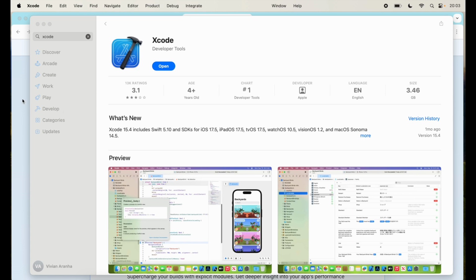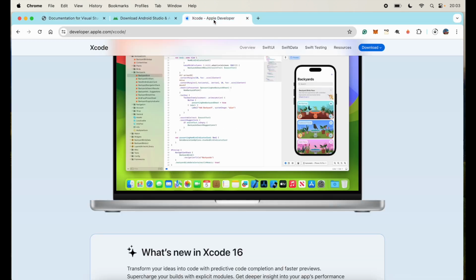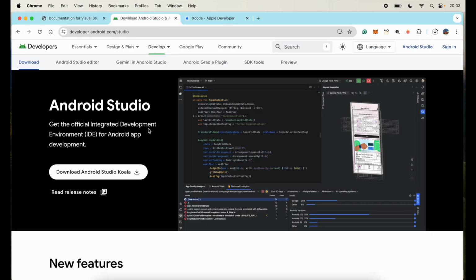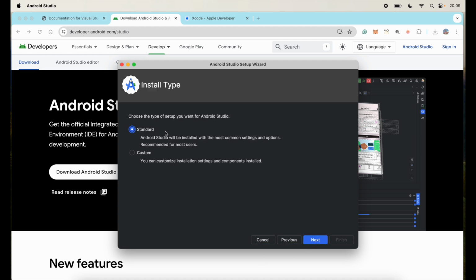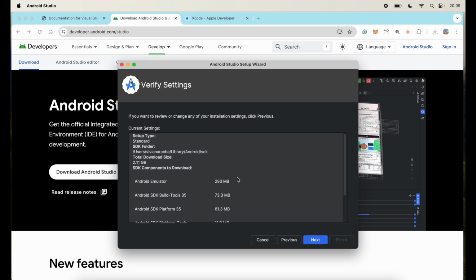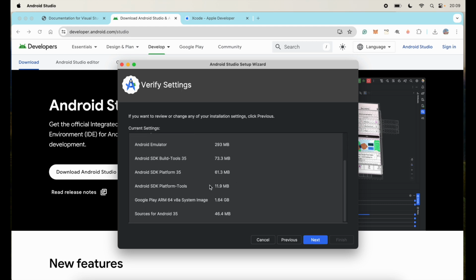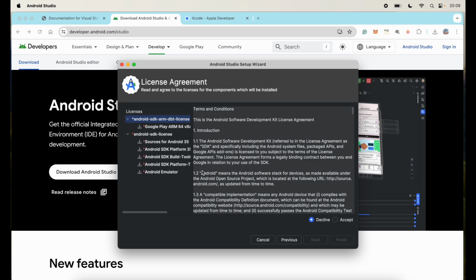Let's look at Android Studio. So I have Visual Studio, we went to Xcode. Now let's look at Android Studio. It will start up and it will give you these options where it says welcome. The wizard will guide you through. You can go through this, choose the type of setup you want. This is standard. It will ask you what type of emulators or other things that you want. I'm going to keep it default.